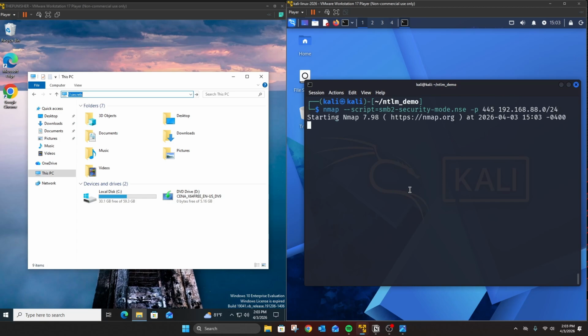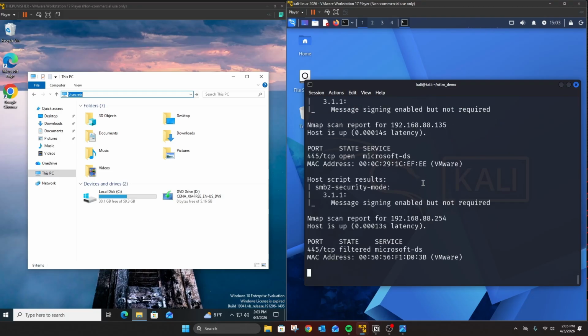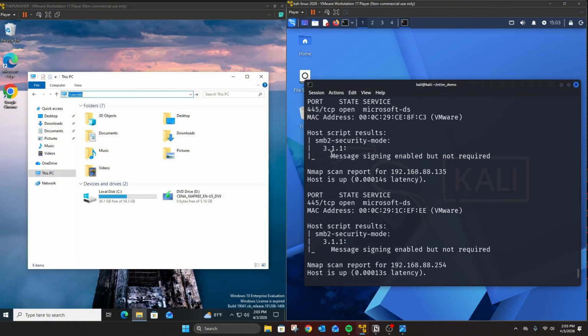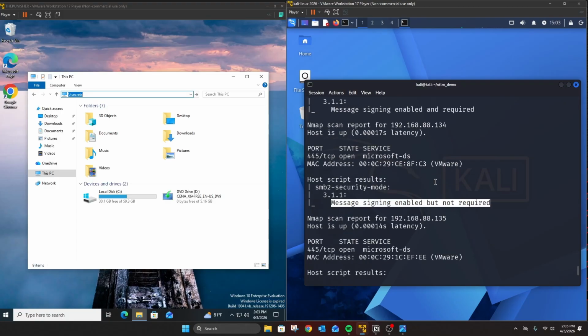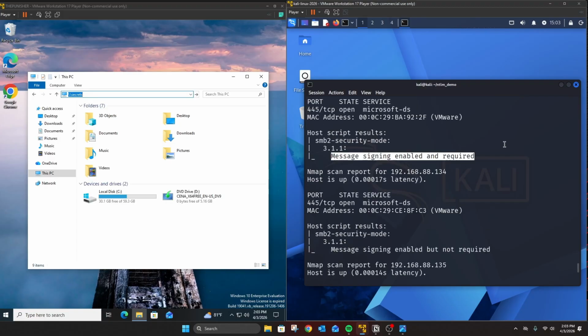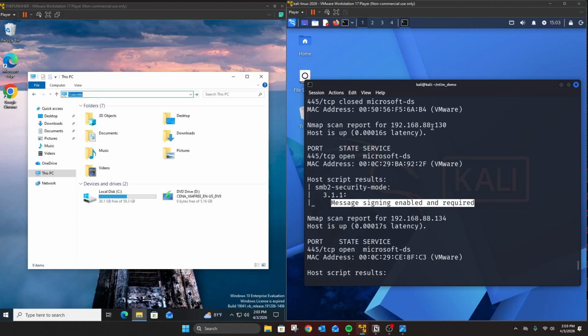Should run pretty quick because it's all local to a virtual environment, so it shouldn't take long to run this. Yep, and it's already back. Right, so what we're looking for is this here, message signing enabled but not required. Like I said, this is the default on Windows PCs. That's just the way they come. The one you'll see that is signing enabled and required is going to be your domain controller. And that sits at 130.